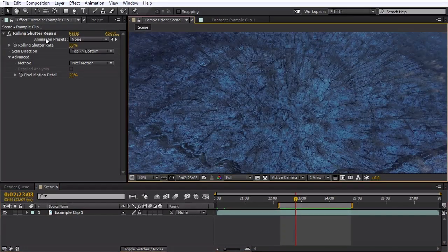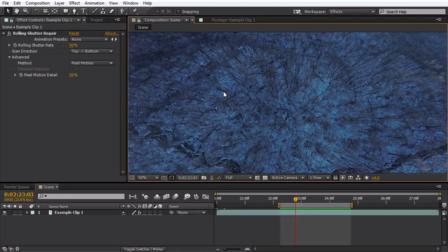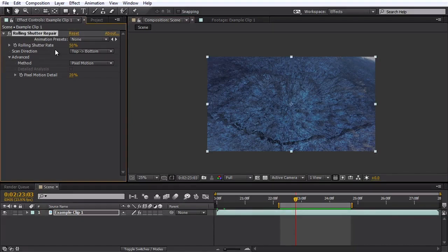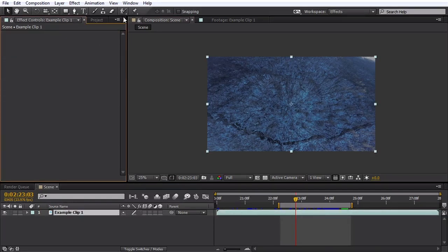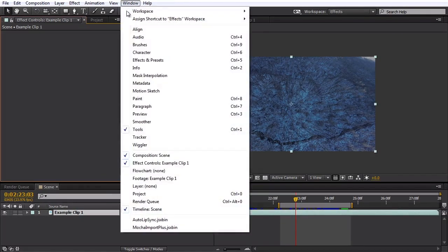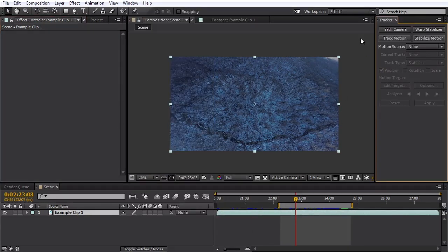So I would say in this case that this worked for us using the rolling shutter repair with the pixel motion. However, there's another method you might try, and I'm going to show you that now. I'm going to delete the rolling shutter repair effect. Now I'm going to bring up the tracker panel. Under Window, I'm going to go to Tracker.